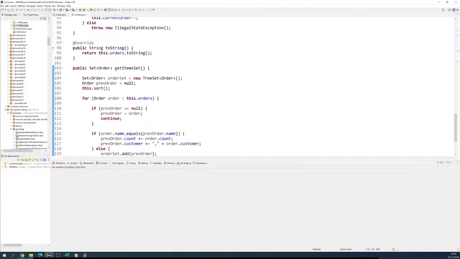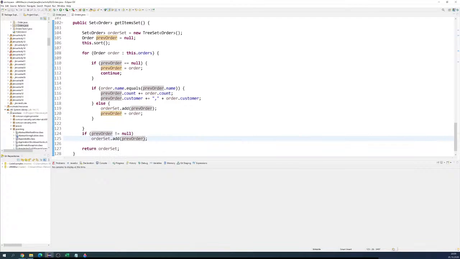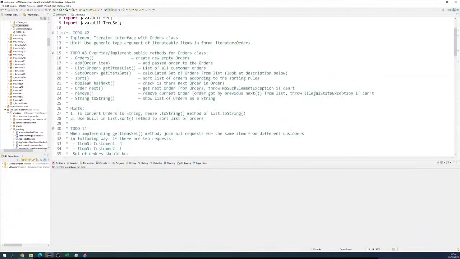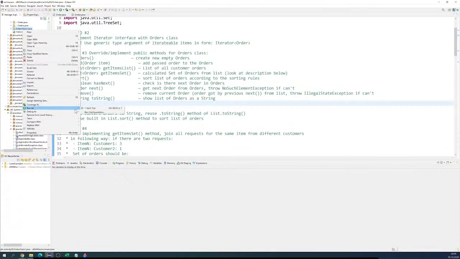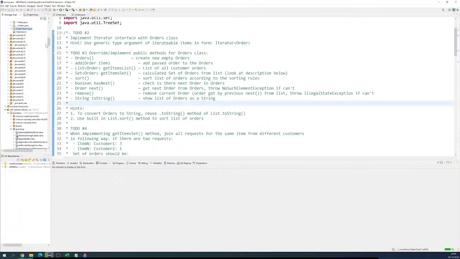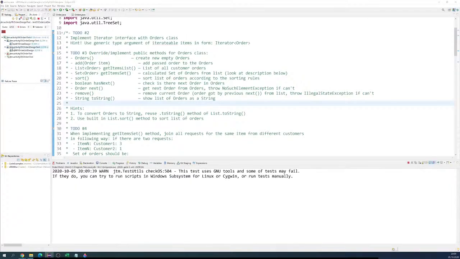Okay, I think that's okay. Let's check if I have not missed anything. Let's run the unit test. Maybe I missed something. Let's see. Yes, something is missed. What is missed here?